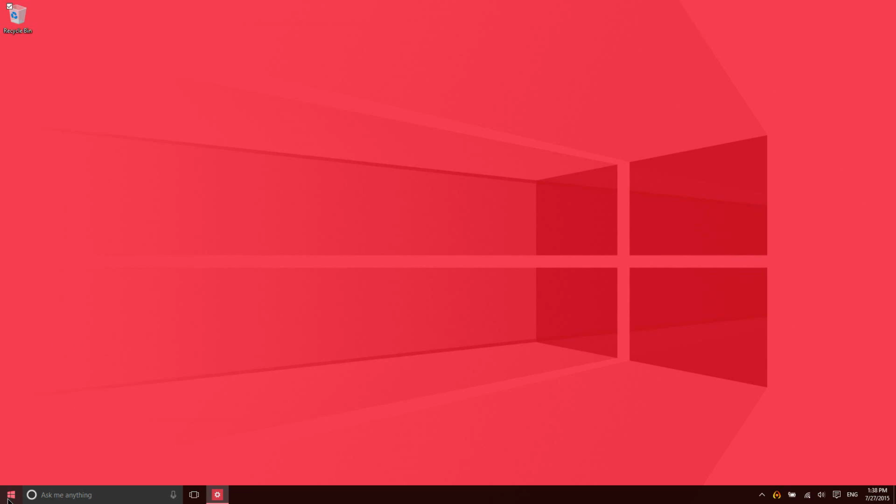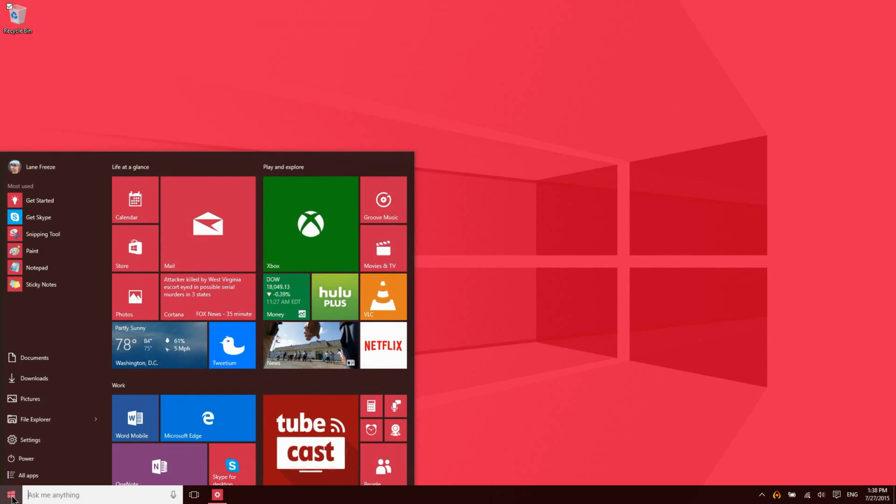So in Windows 7 you had your start menu, same with Windows Vista and XP. In Windows 8 this would take you to the start screen. This is the new start menu. So from here you're going to have something quite different no matter what operating system you are coming from.